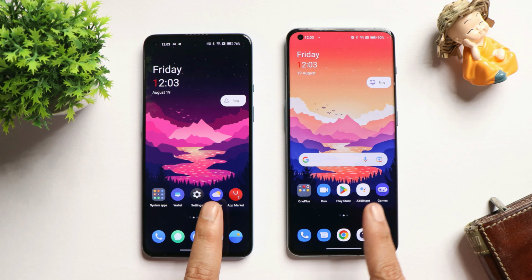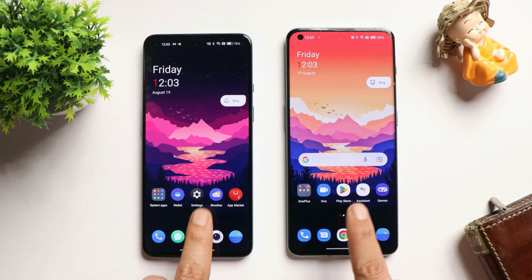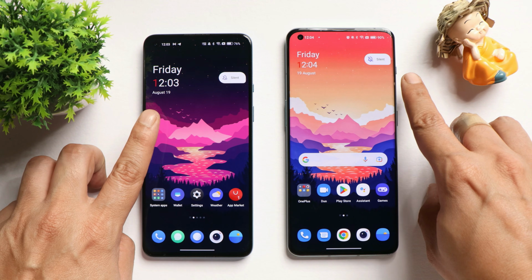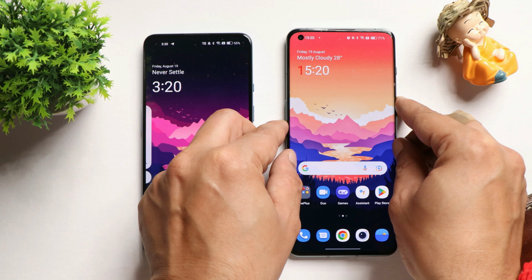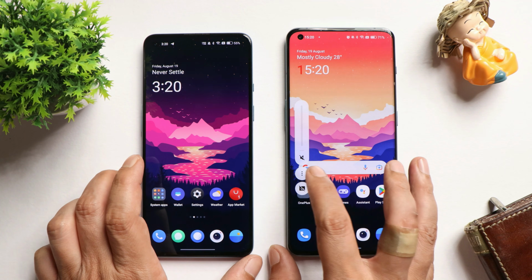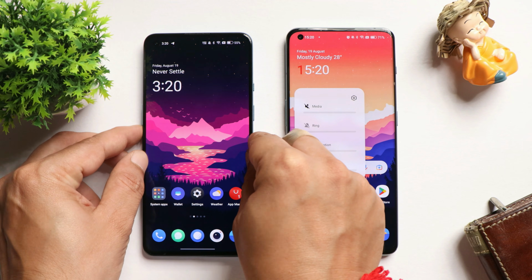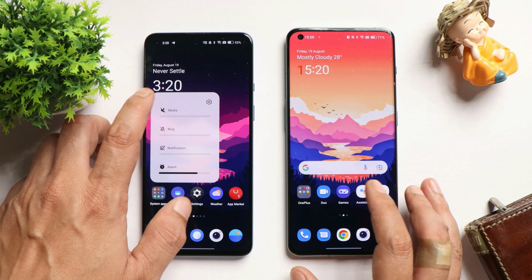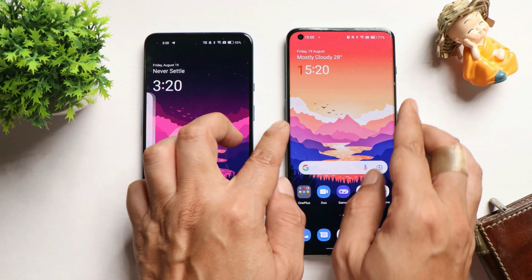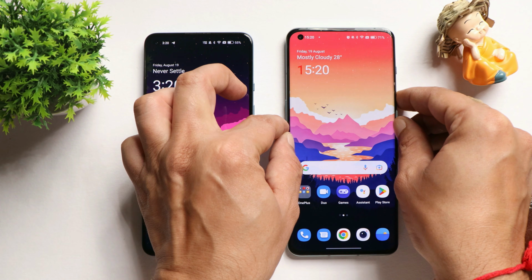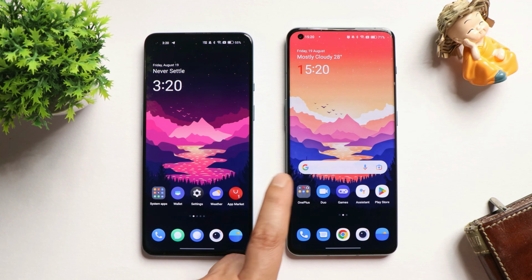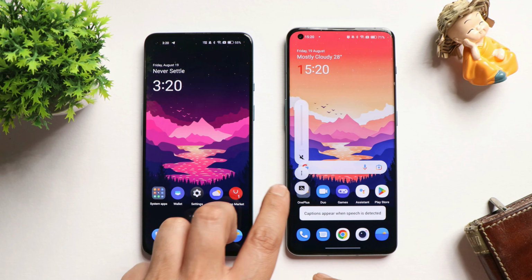Alert slider comes with same icons, or you can say pills, whenever we switch to different modes. So no changes over here. Volume panels are same on both these OS. You can see here there is not much of difference when you compare the volume panel. One slight difference what you guys are going to notice, and that's because we have Google services present on OxygenOS 13 which are missing on COS 13. So we get the option of live caption here. That's the only one change.